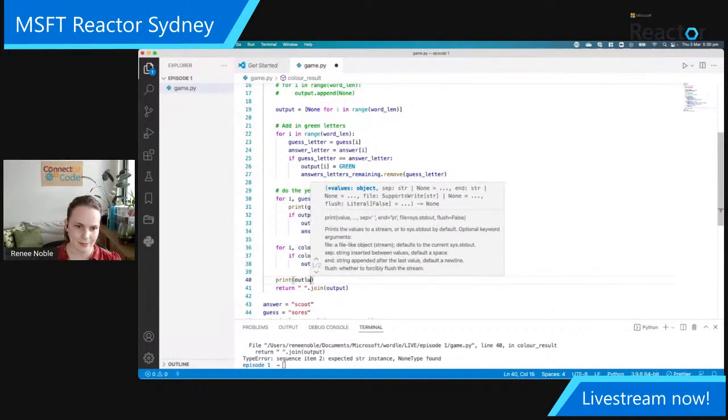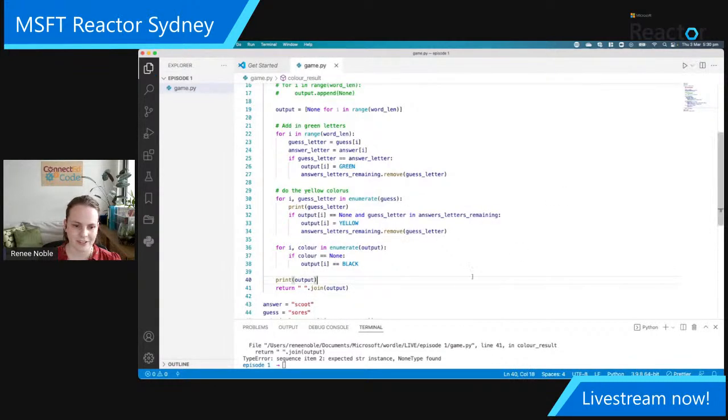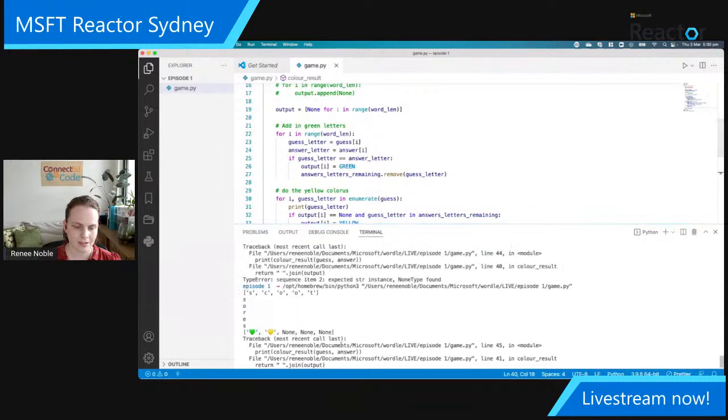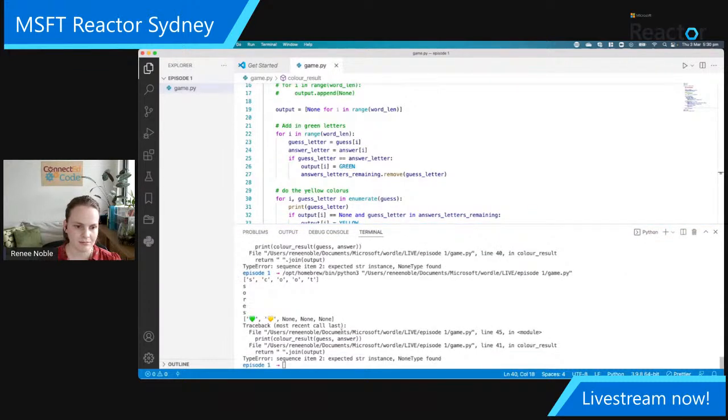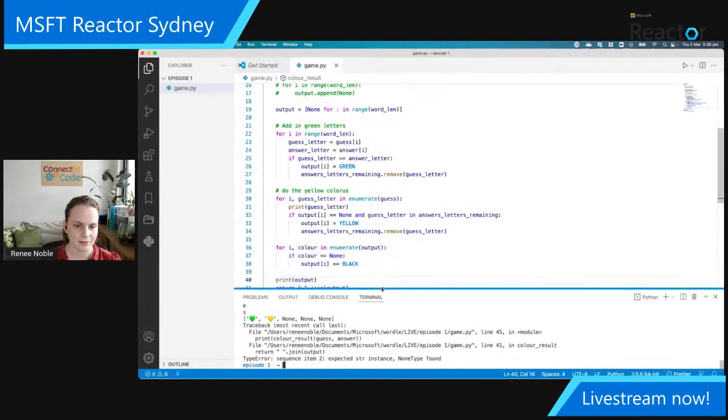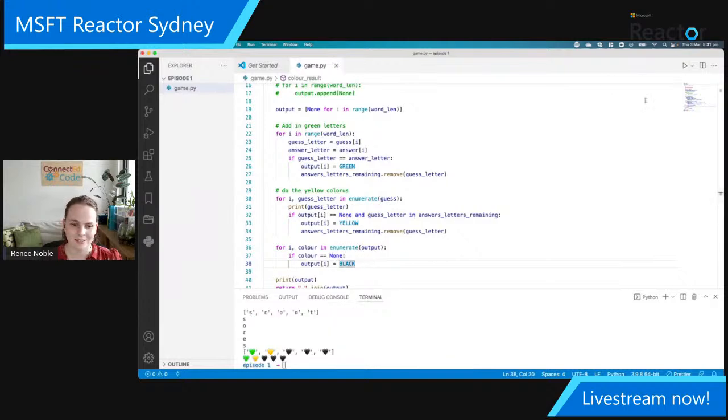So let's print out our output and see what we've got going on. It's got a lot of nones going on there. What have you done? We've got our output, we've gone through it, we've got each thing in it. We've checked if the color is none. We would think that we've now set them to be black, equal to black. So we didn't actually set them.